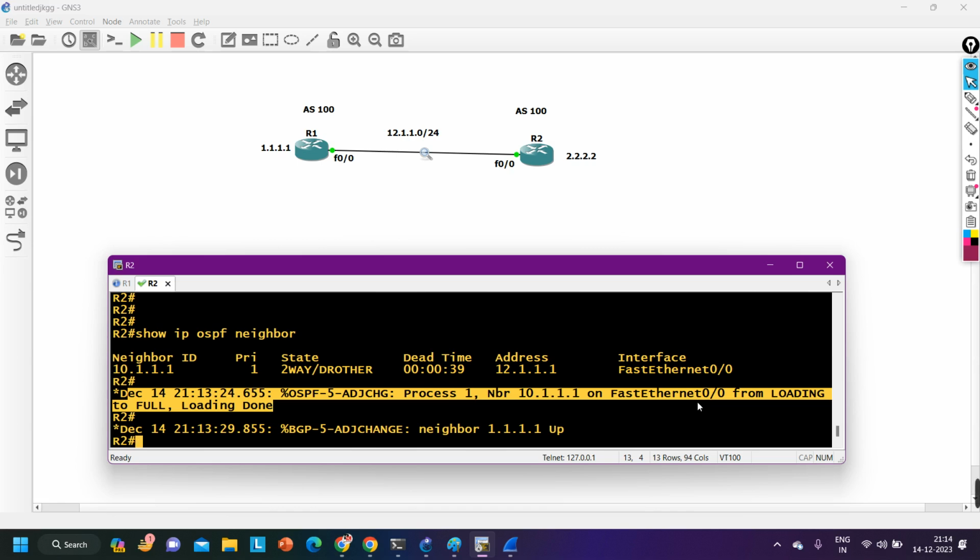By default network type is broadcast here, but what should be the network type? Network type should be point to point.